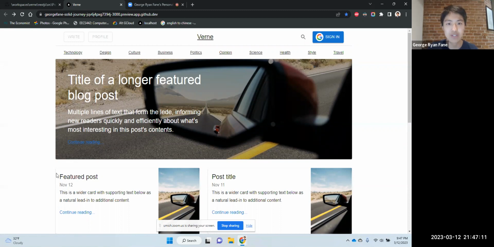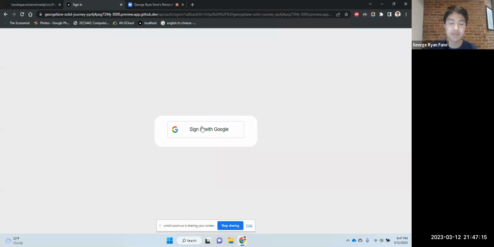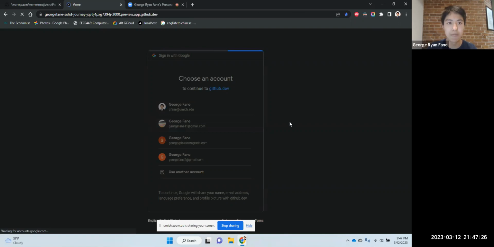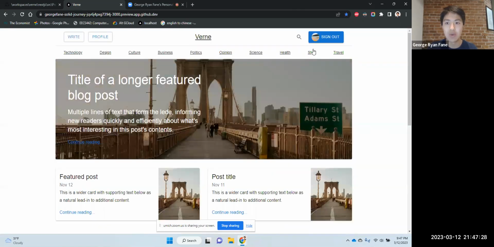So this is our home page. This still has dummy content at this point, but let's sign in with Google. For this, we had to sign up. We had to set up another API endpoint for authentication. And we're also using the NextAuth library. So let's just use this Google account. And now you can see that once I'm signed in, these two buttons open up. They're not disabled anymore. So let's go to write.